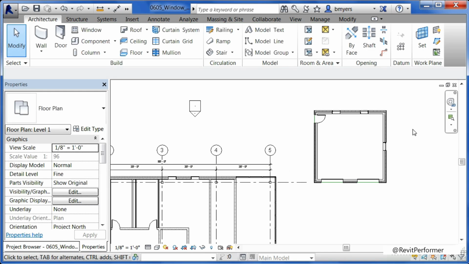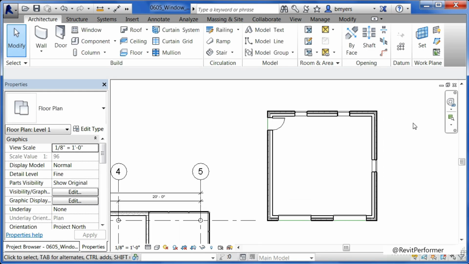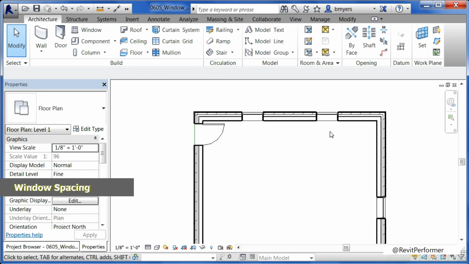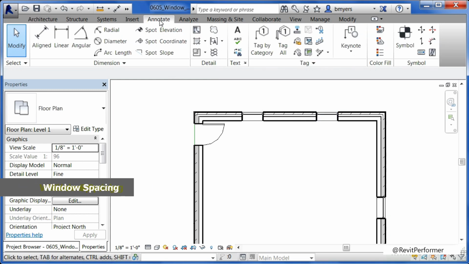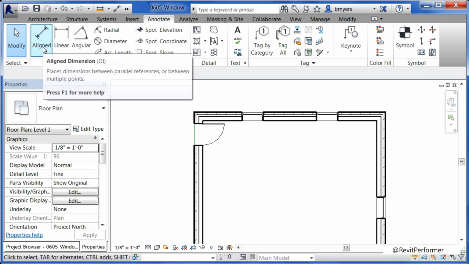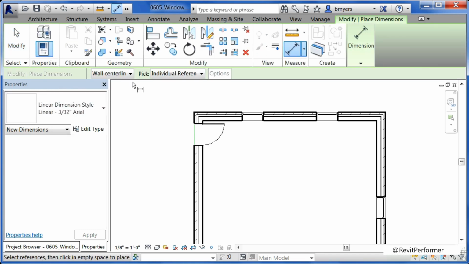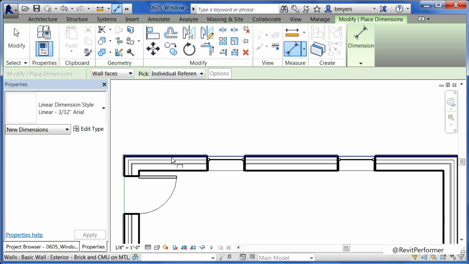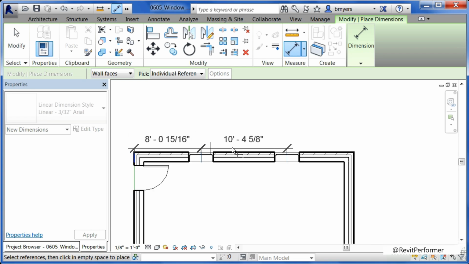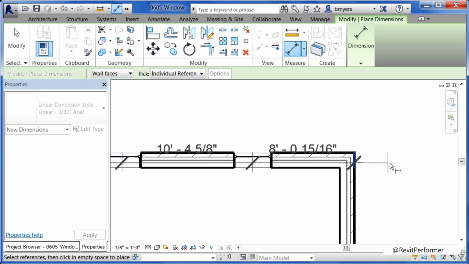I'm going to zoom in on this building in the upper right-hand side of our screen. And I want to space our windows evenly along this wall. Underneath the Annotate tab, we're going to select the Aligned dimension. So pick Aligned. You'll notice it has Wall Center Line as an option. We don't want that. We're going to change this to be Wall Faces instead. And Individual References is exactly what we want to have. What we're going to do with this dimension is pick the outside face of the wall. We're then going to click where the center of the window shows up, click again where the center of the window shows up, and then click on the outside face of the wall.